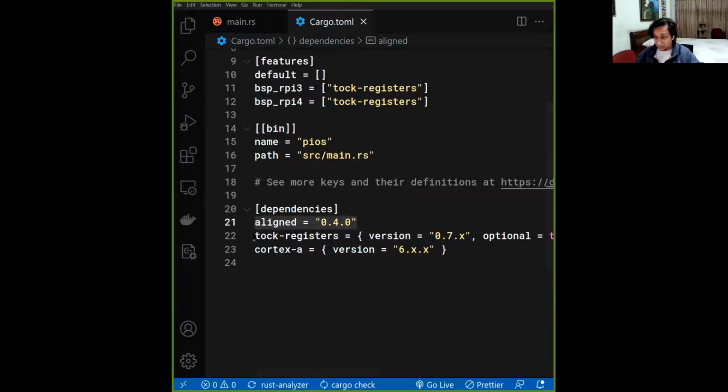We depend on this library called top registers. It's essentially an embedded version of something that Rust provides internally, but it doesn't depend on the Rust standard library, so that we can use it. And then there is this Cortex A library developed by the same people, which lets us structure our processor registers in a nice way. That's all it does. Just gives us those names. And then aligned is just a library I added for aligned memory allocation.